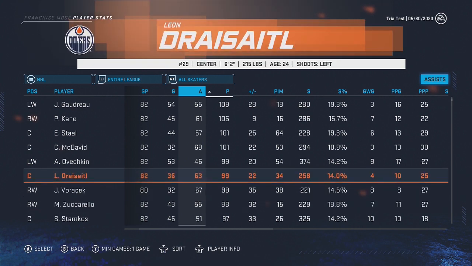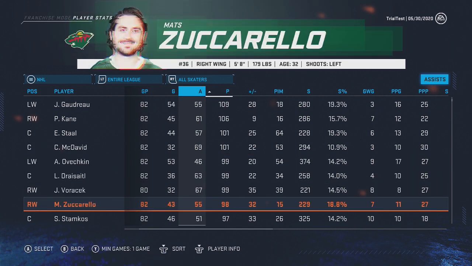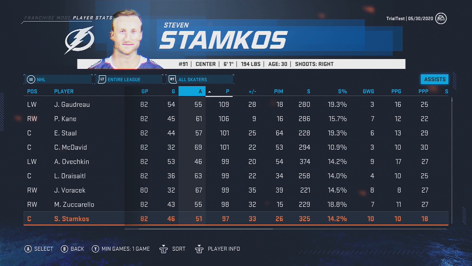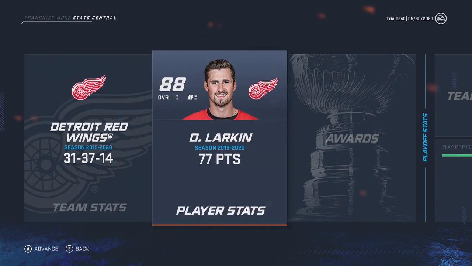One thing I found kind of weird though is that Eric Staal managed to put up 101 points, and somebody like Zuccarello put up 98 points as well. There were a few questionable trades, like why Minnesota would be doing that, but I guess Minnesota's kind of in a win now situation.